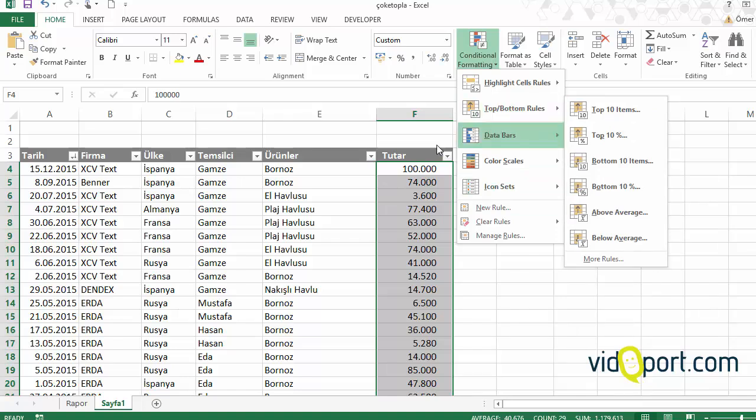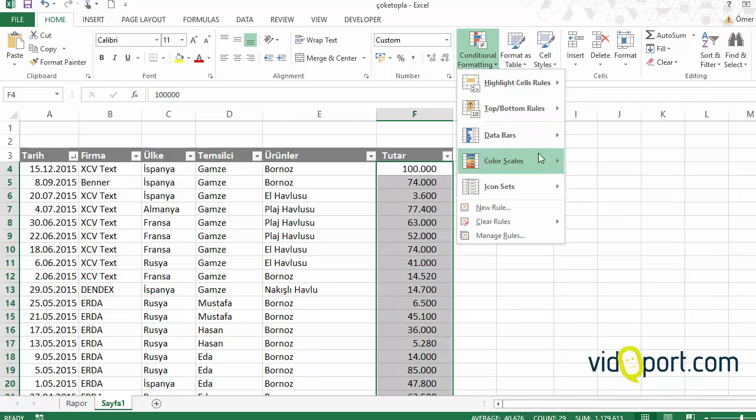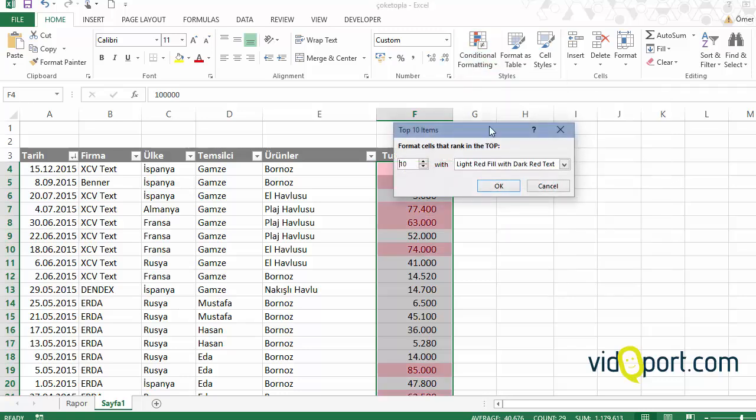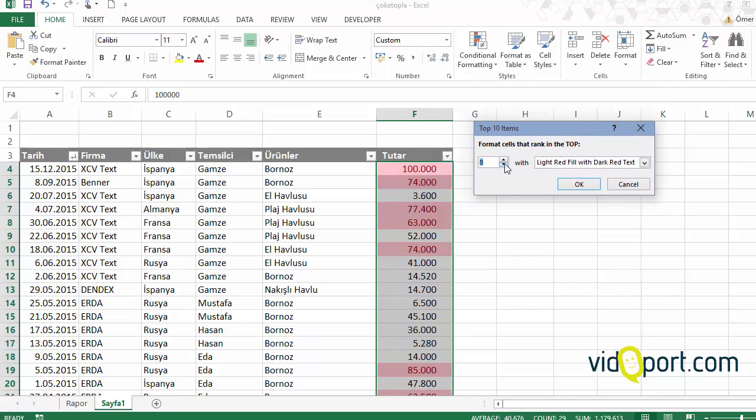Look at this. After selecting the area where the numbers are located, we find the Top/Bottom Rules button in Conditional Formatting. From here we select the phrase Top 10 Items. This means the 10 highest values. Lower the value of 10 here to 5, and choose red, for example, from the formatting options on the side.